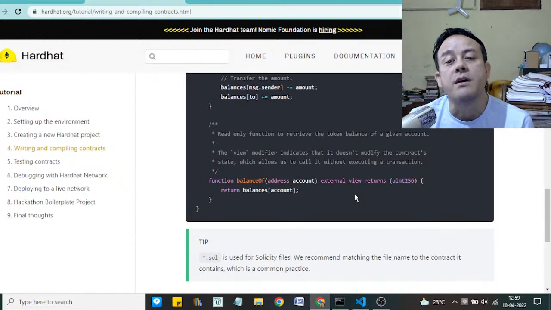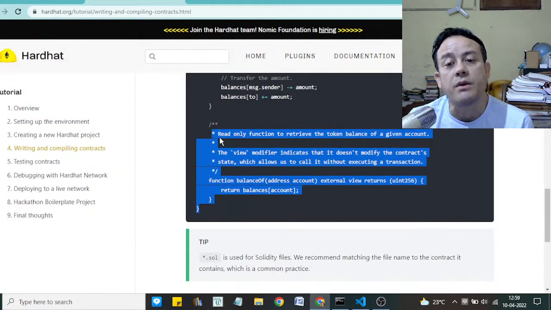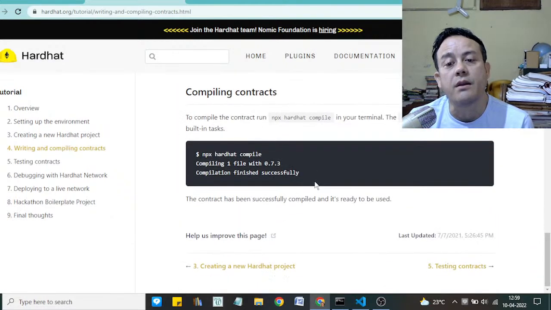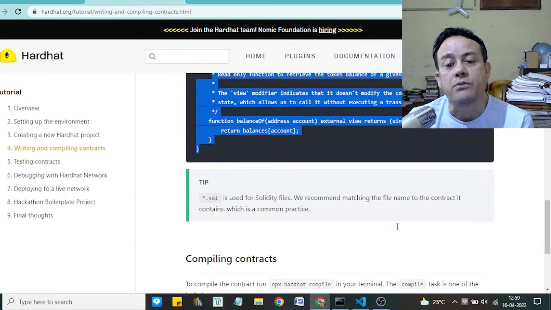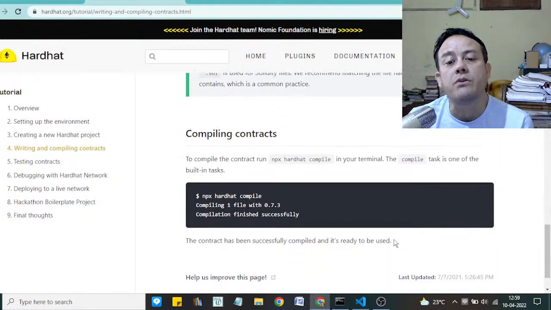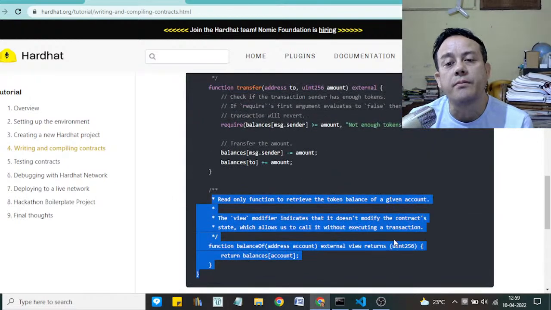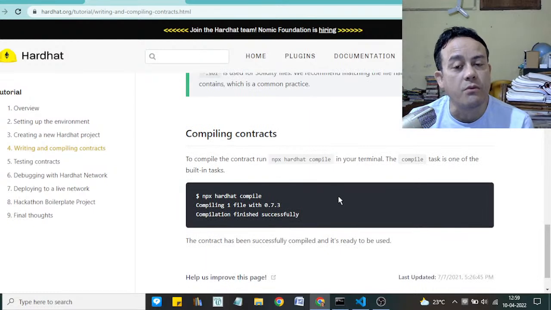So this is a sample. We can just copy and paste it and then run it as well. We can also run it in the Remix platform, but here we won't be discussing Remix. We will be discussing Hardhat only.